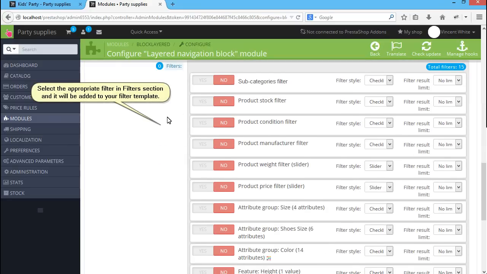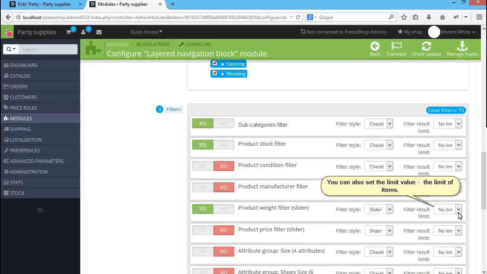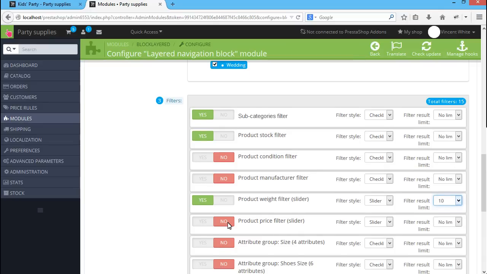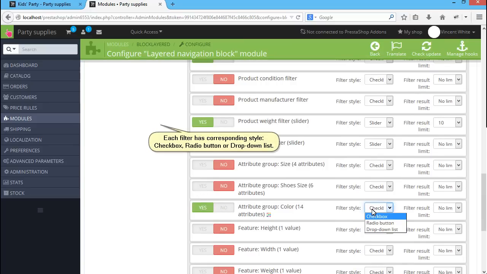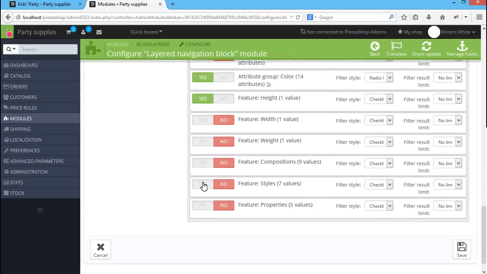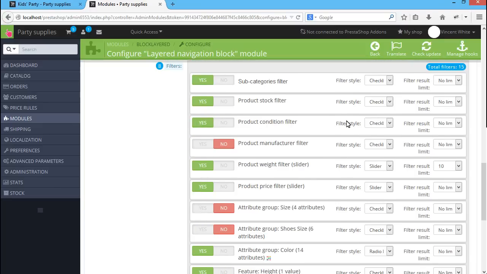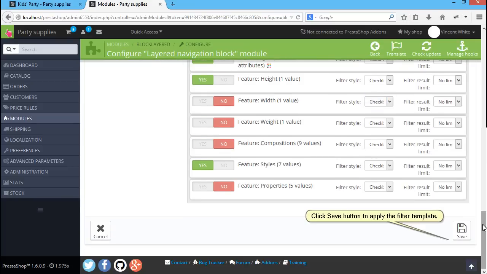Select the appropriate filter in the Filters section and it will be added to your filter template. You can also set the limit value, the limit of items. Each filter has a corresponding style: checkbox, radio button, or drop-down list. Click the Save button to apply the filter template.